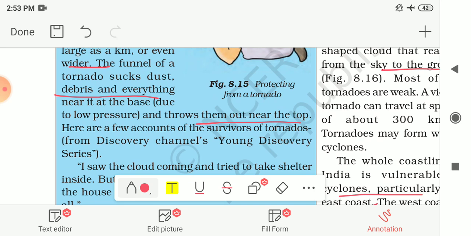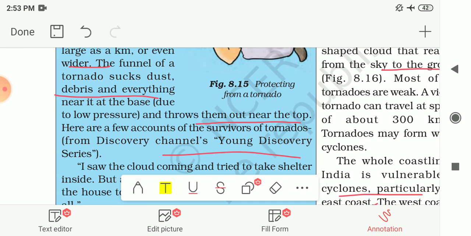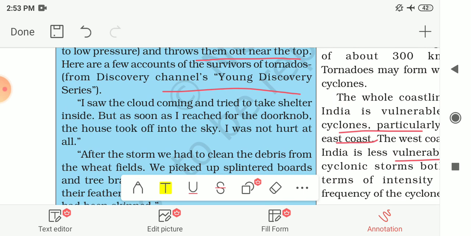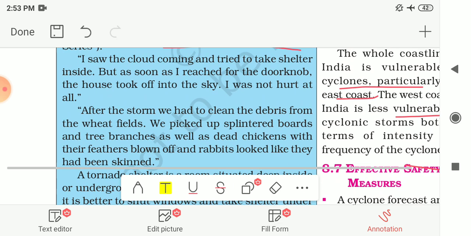And here are a few accounts of survivors of the tornado. That means some survivors are there who survived this tornado. So what they are saying is given to you here. They talk about this on the Discovery Channel's Young Discovery series. So let me hear them.